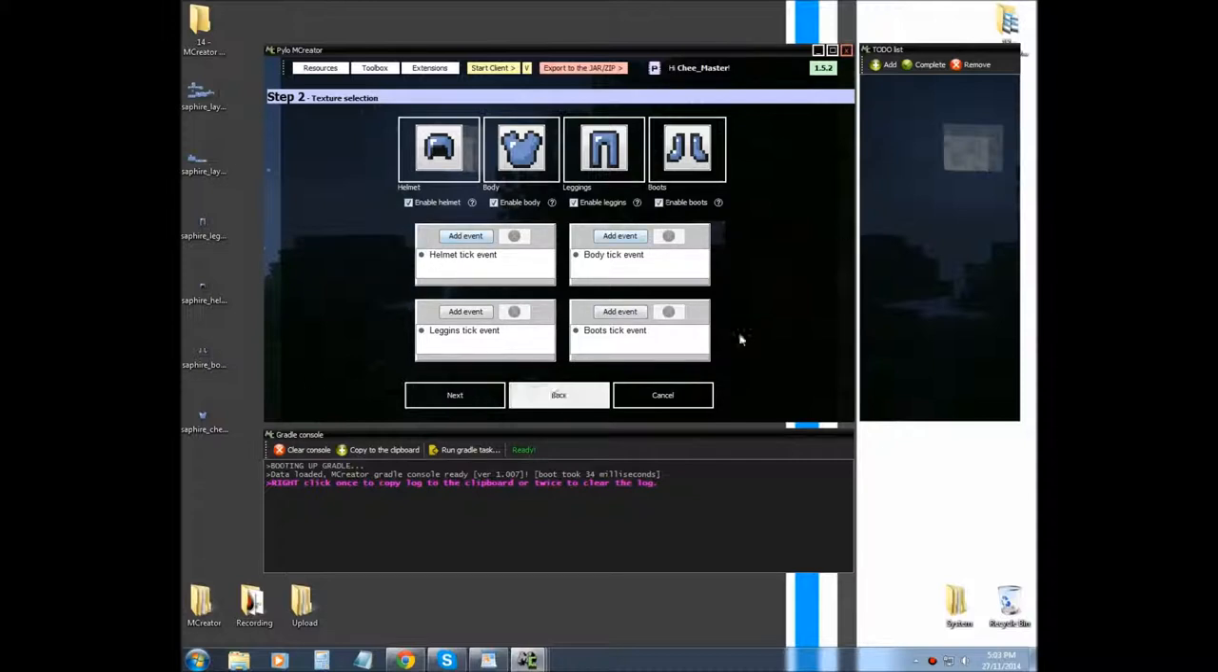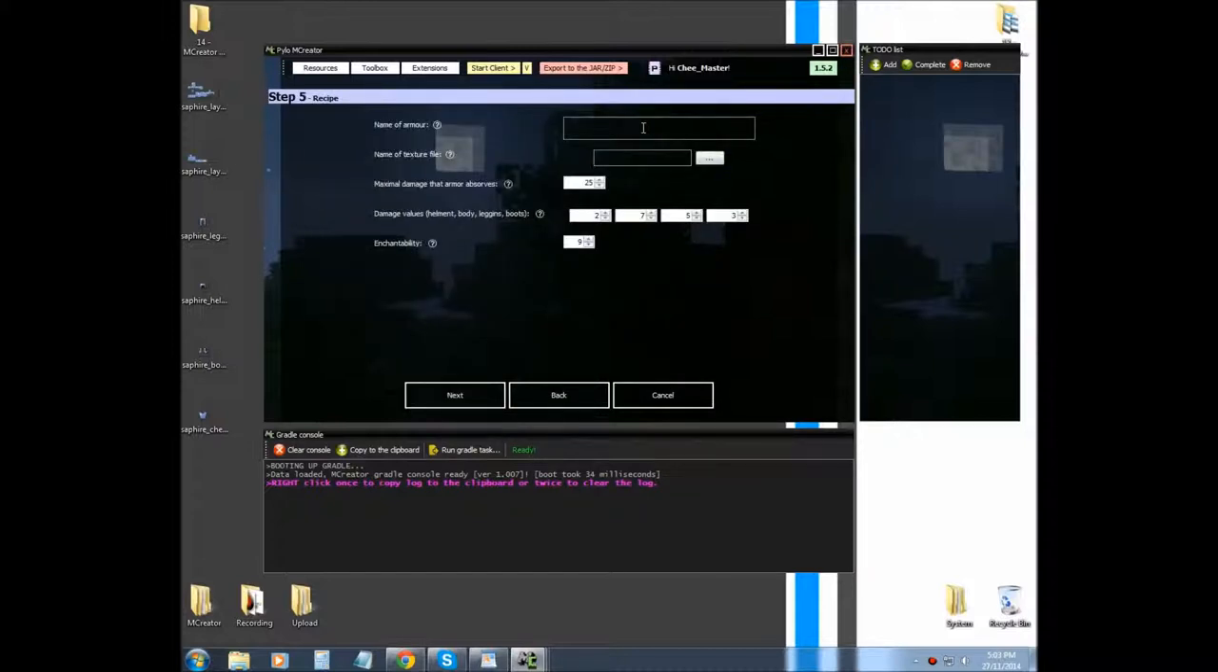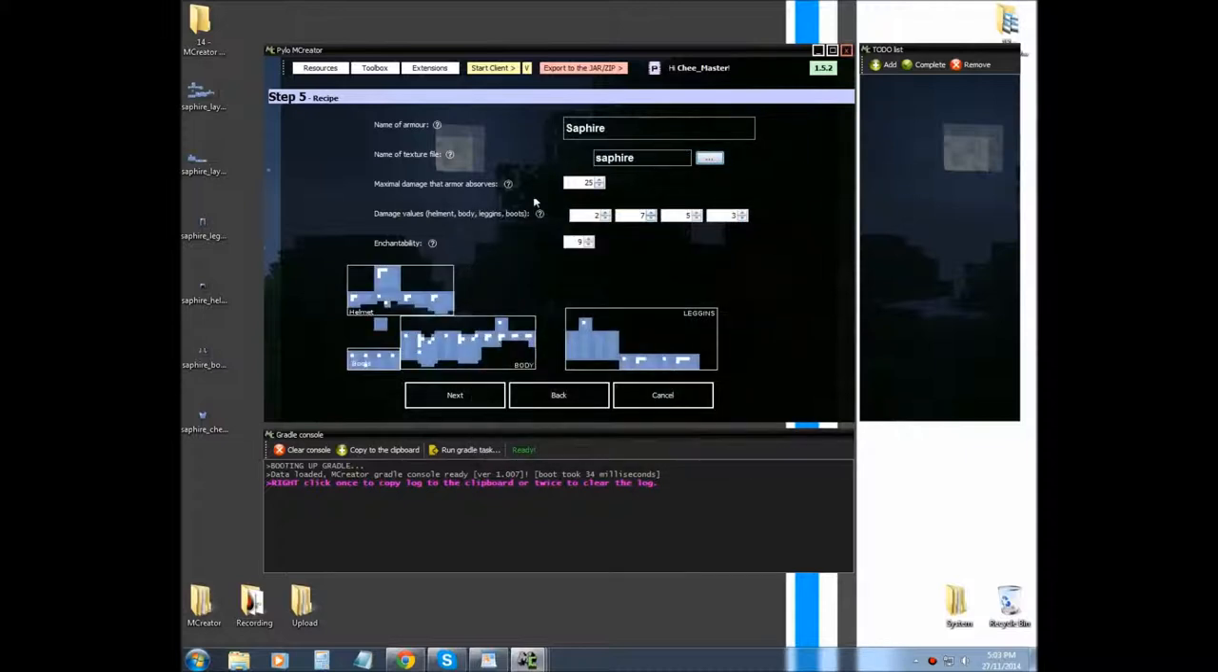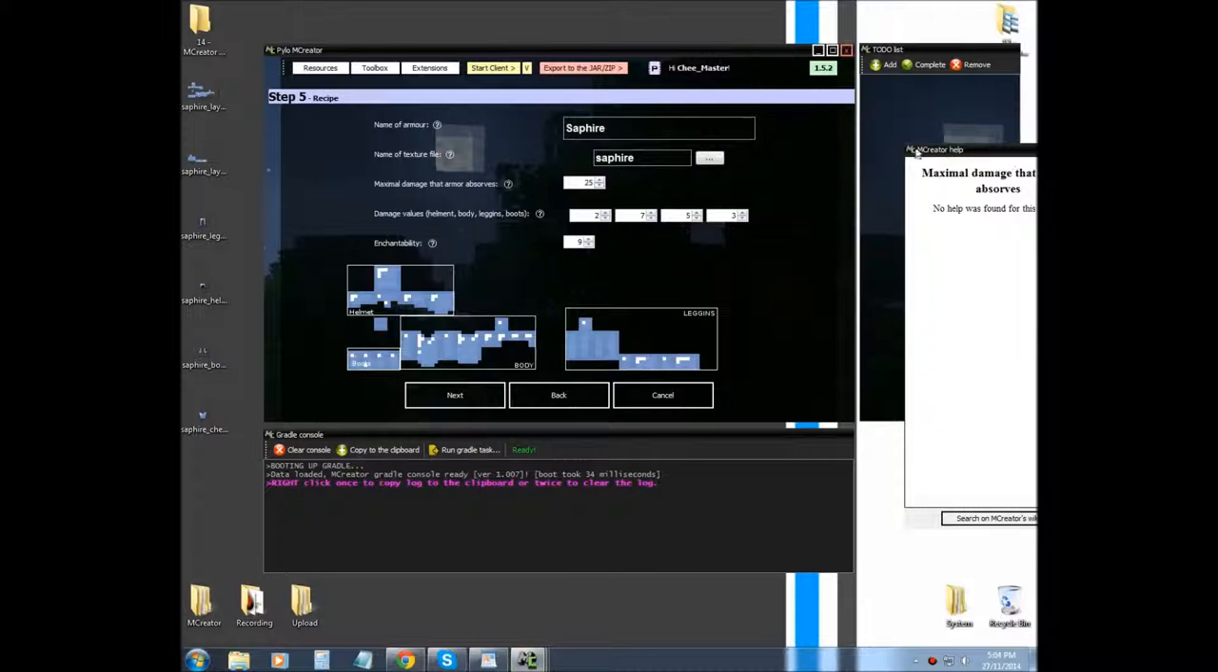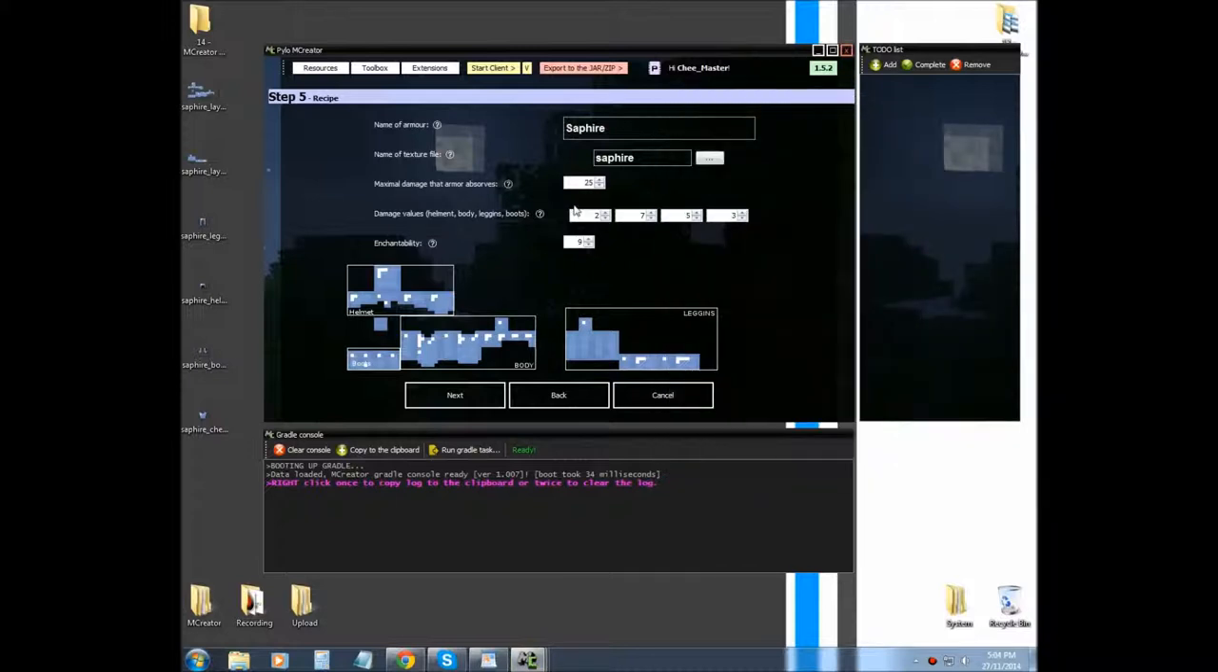You don't need to worry about the update text right now. So name your armor set. I'm gonna call mine Sapphire. And then you want to choose your texture map that you made. Next is the maximum damage that the armor can absorb, so it's pretty simple. How much damage can it take before it breaks? I'm gonna say 256 sounds good.